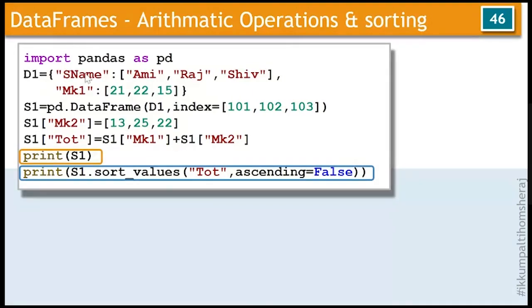So the original table had only 2 columns in it. We added third column as marks 2, and then we added total as the last column in which the result of mk1 and mk2 got added. So irrelevant of how many values are there in the data frame, it does not matter. All of them will be added, or whatever operation you have mentioned in the expression, that execution will be done in no time.